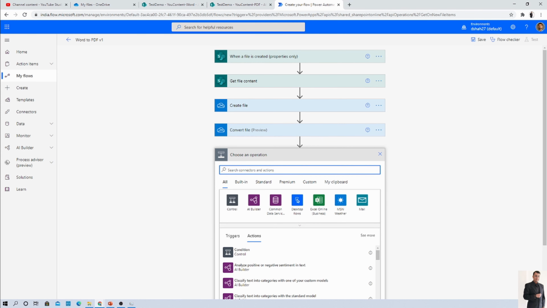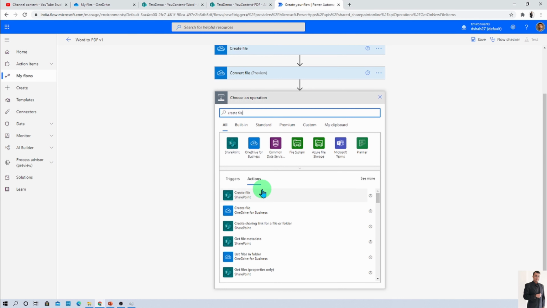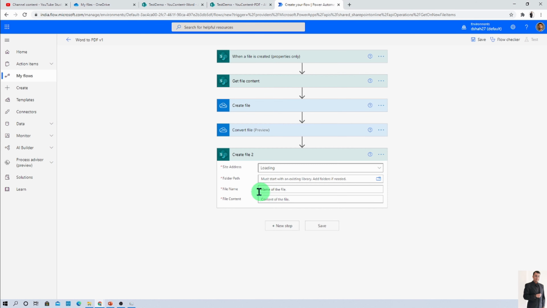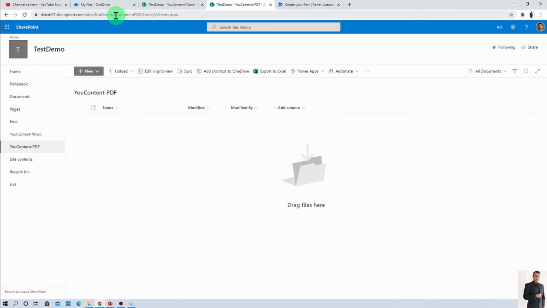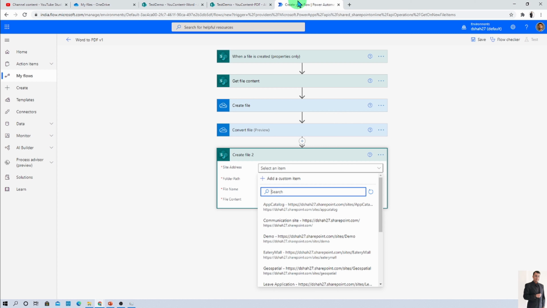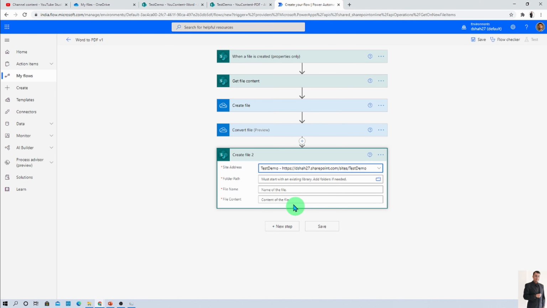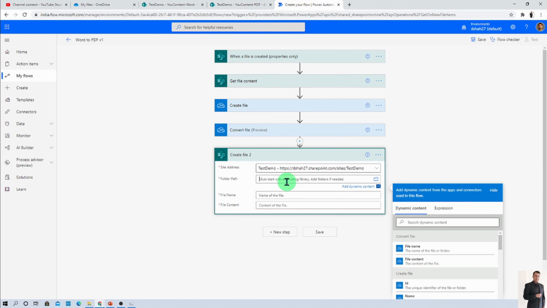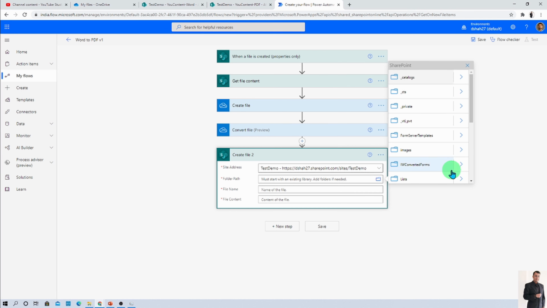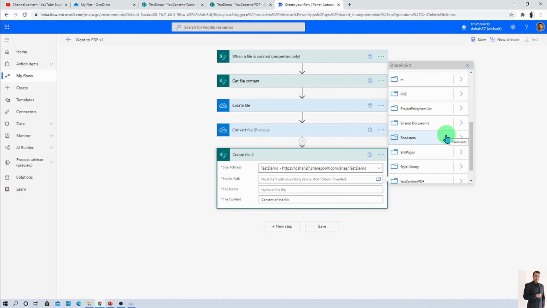Now add an action. So I just took an action of SharePoint create file. Let's select that, and now here we need to provide where we want to create our destination PDF file. Now let's provide our site address as taste demo, and now here we need to provide our document library. So let's select that, and over here we just wanted to store that into uContent PDF.